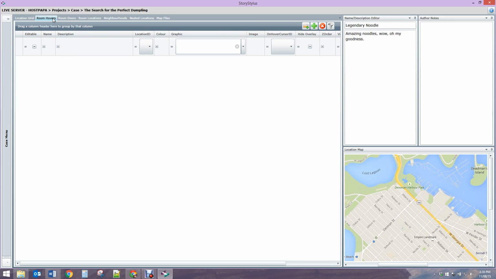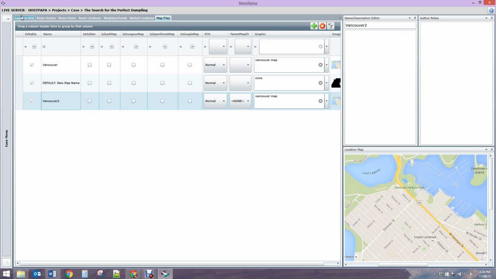Then we have room hovers. Again, we're going to do room hovers and doors and locations in separate videos. But for now, you have your maps and your locations.